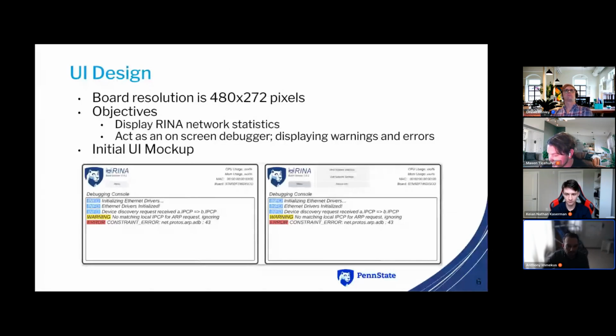All right, thanks, Mason. Yeah, real quick to go over our UI design, which we'll see here in the demo. With the board itself, we used a display resolution of 480 by 272 pixels. The main objective here was just to display the RINA network statistics and also act as a screen debugger to display warnings or any kind of errors. So this is our initial UI mockup, and you can see what we were going for.